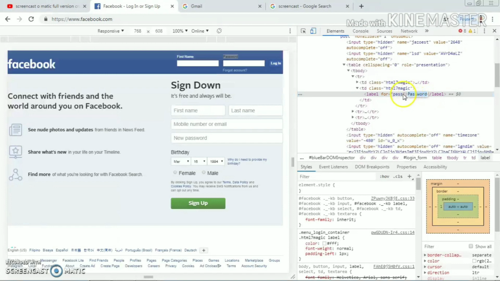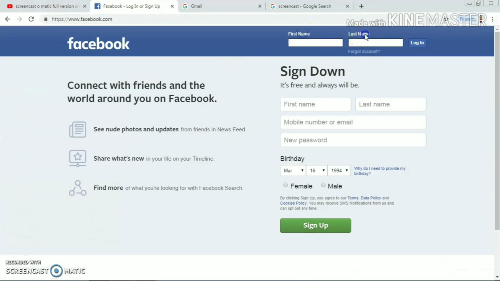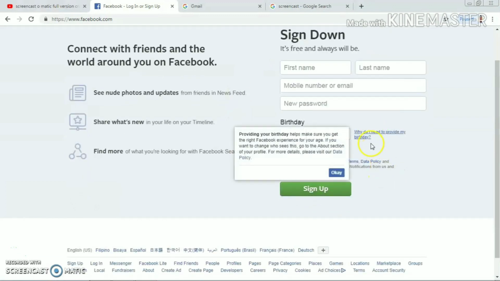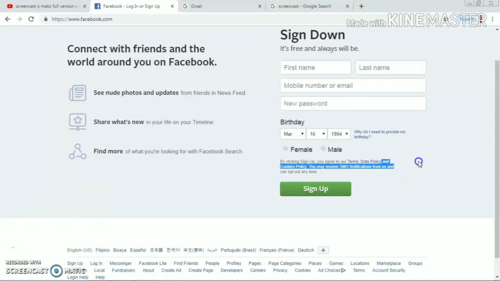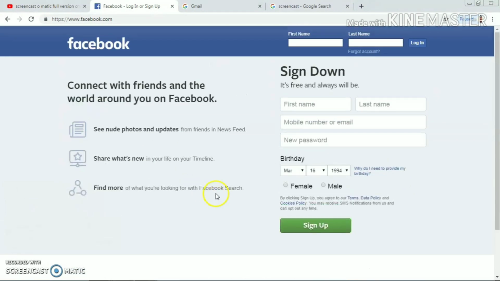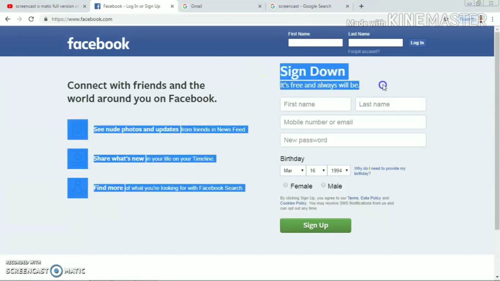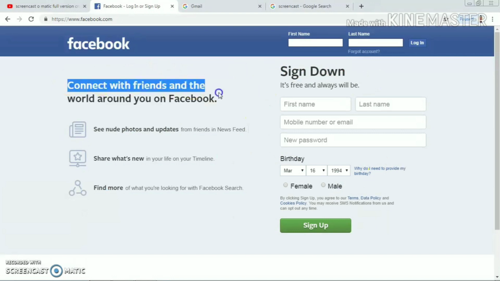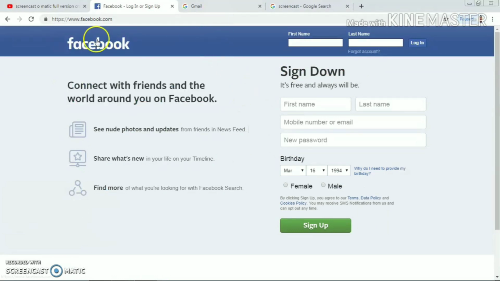Click back to the website and you will see the changes. See? First name, last name. Yan. You can change the context, but you cannot change the hyperlink, only the context. It's not possible for you to edit the hyperlink. Only the text on this website, and all other websites as well.